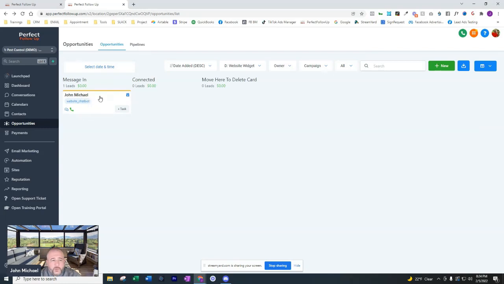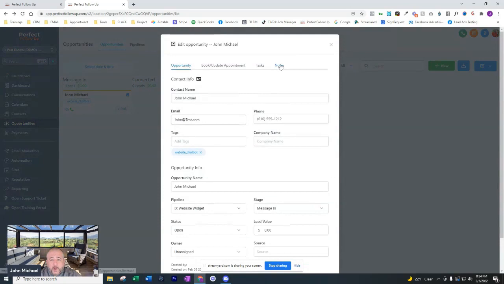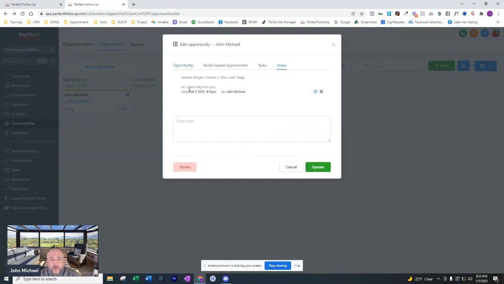a message. So if we go into the actual opportunity card and look in notes, you'll notice it says website widget created in the new lead stage. I should really call this message in, not new lead. We can change that. That's easy. But the message I typed in was, "Hi, I need help from you." So that's pretty cool. So it'll remember what they were inquiring about.